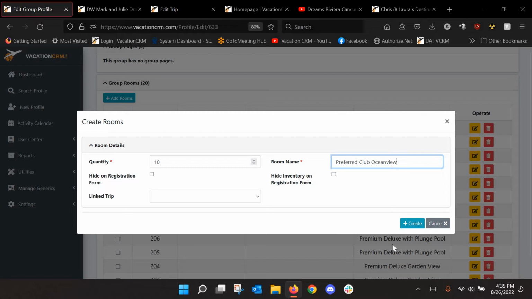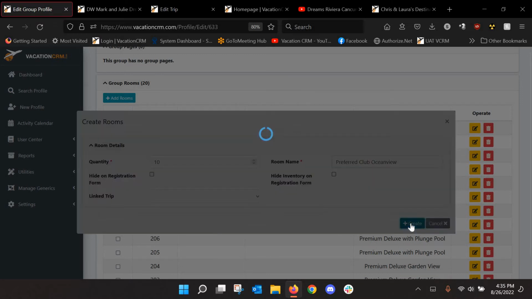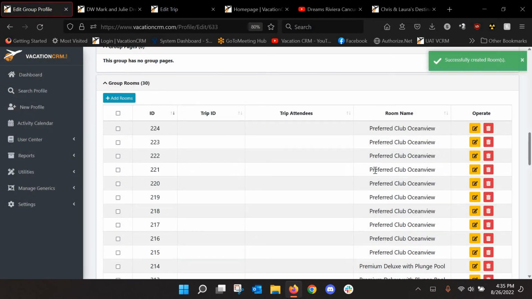Okay, so I added the premium deluxe with plunge pool, and again I'm going to leave this unchecked on this particular one, and I did the same with the plunge pool. So now when I create, I have 30 total rooms.